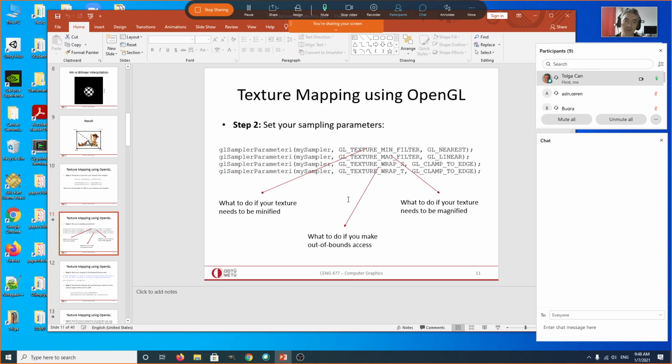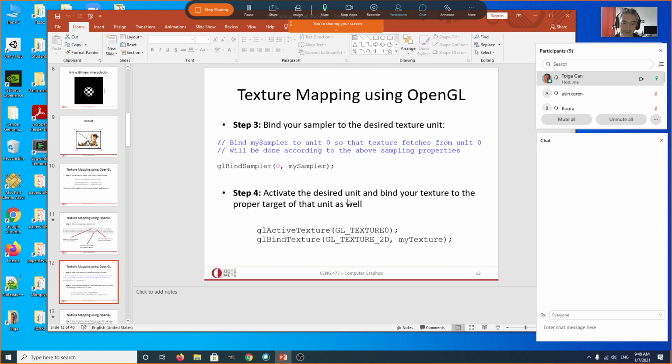But you may have different textures in which you may want to just repeat the last column or the last row. So how we do the texture wrapping when UV values are out of bounds, those are the parameters we usually set. We set our sampler, and there may be different active textures.